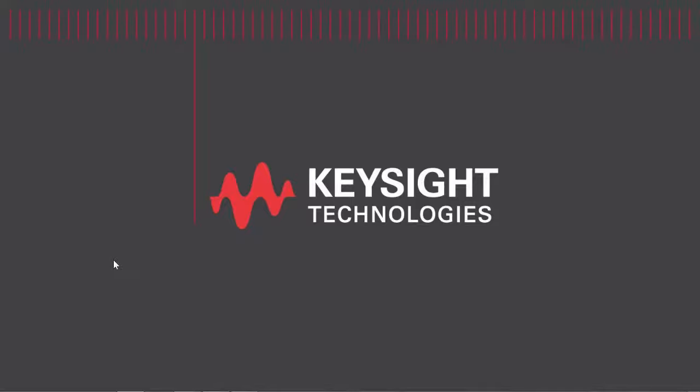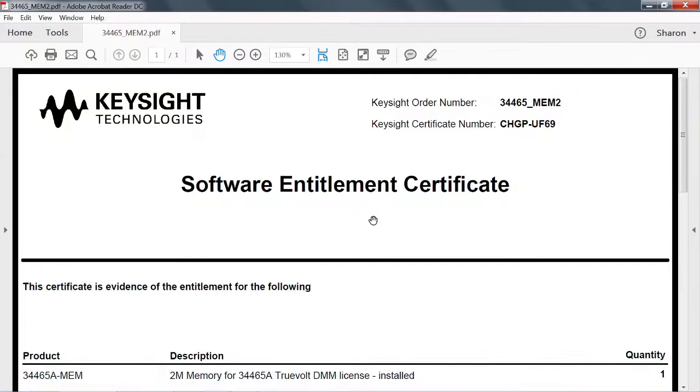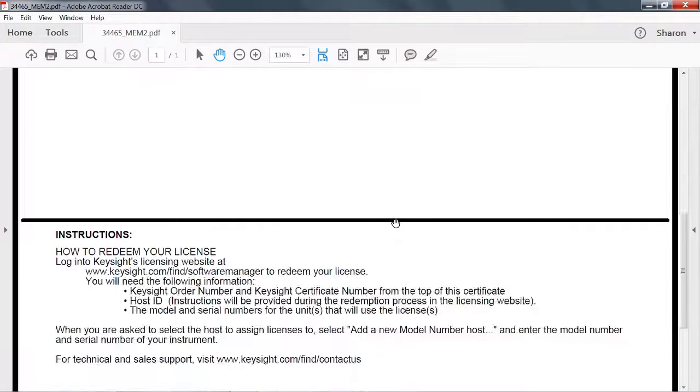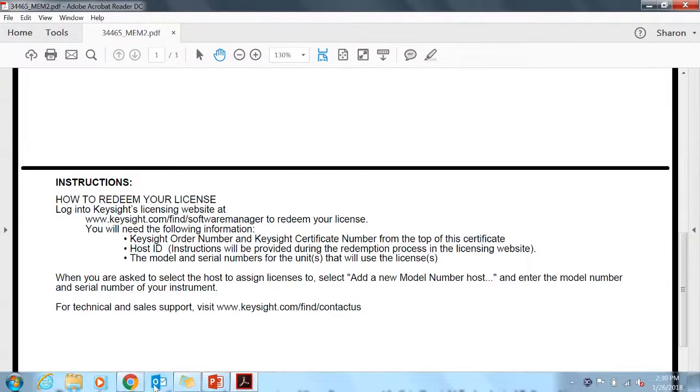Today, I'm going to show you how to redeem and install the memory license into Keysight's 34465A after rehosting. By now, you should have your e-certificate ready. Follow the instructions at the bottom of the certificate to redeem your license. Now let me guide you through it.